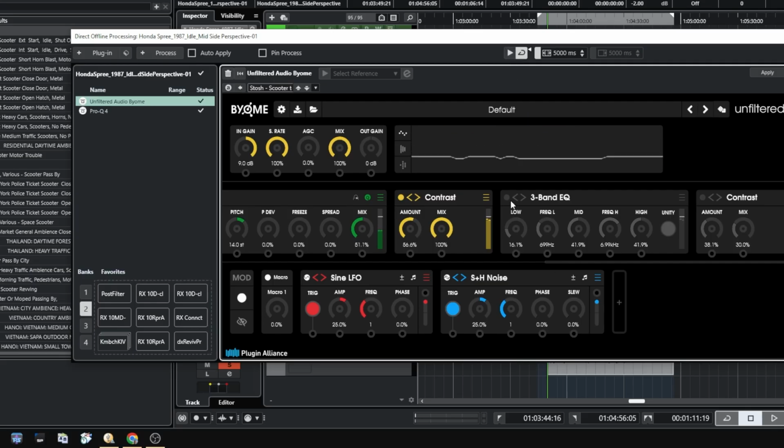Which already sounds sick, but it's a bit muddy, so I use their EQ, which I also like because it has this unity function, so when I turn down the low, you can see the others respond to that to compensate for the change in gain. So it's a bit more balanced signal, but why not use a little more contrast?